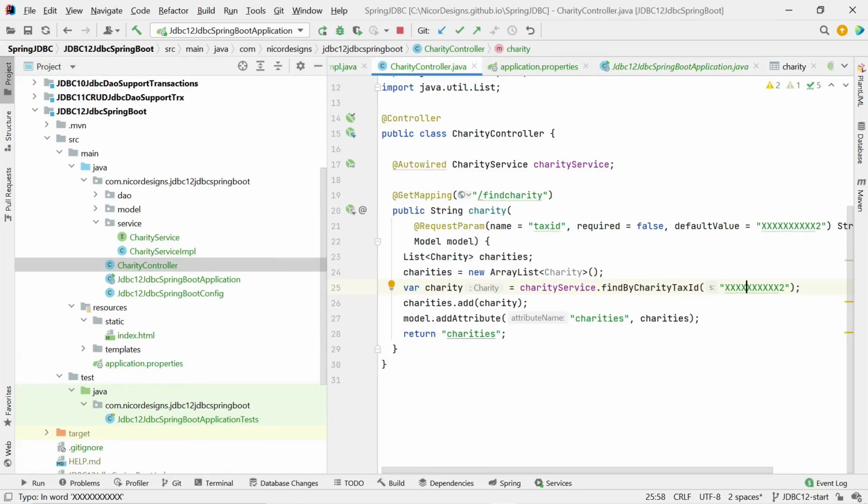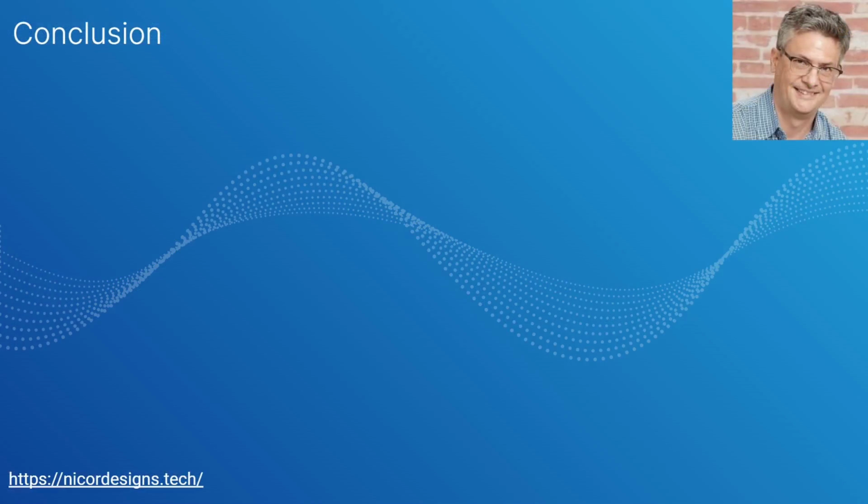Now for self-study, you can try and change the logic here so that the value won't be hard-coded. It will actually be passed in on the charity. Other than that, this concludes this tutorial.